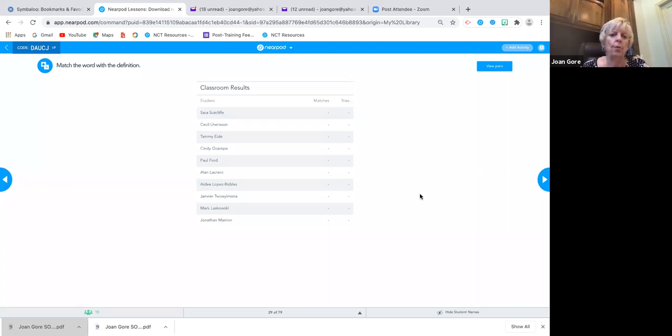Now, this is matching the word with the definition, and you can be doing this. You create your own matching. It could be a vocabulary word to a definition. It could be a math problem and the answer. It could be a word that matches to an image. So teachers really like this as an activity. You build your own, and I'm going to show you how to do that. It doesn't take any time at all.